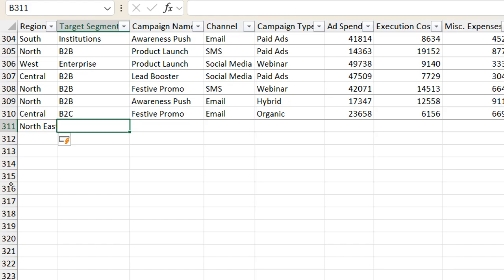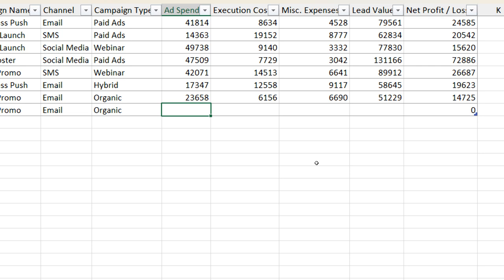Now I want to copy the data. Control D will take a duplicate of the previous data. Or you can type it, copy and paste it also. Control D, Control D, Control D. I am adding some new data here. Maybe let us put 20,000. Execution cost is 6,000. Miscellaneous expense is 6,000. And lead value is 60,000, something. So we added fresh new data after converting it to a dynamic table.